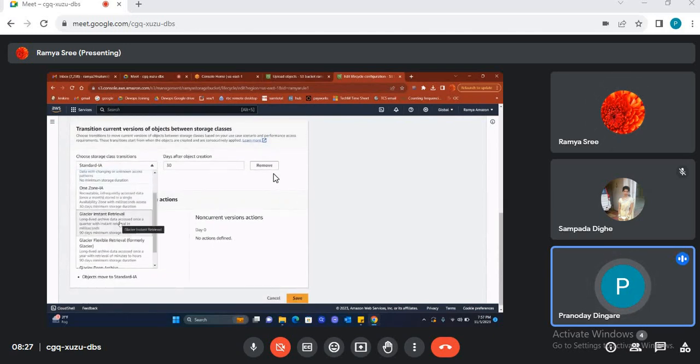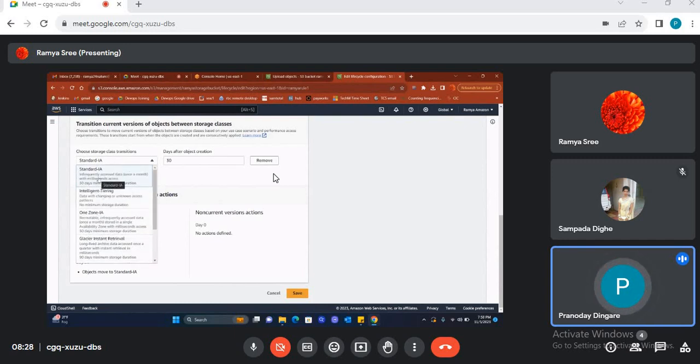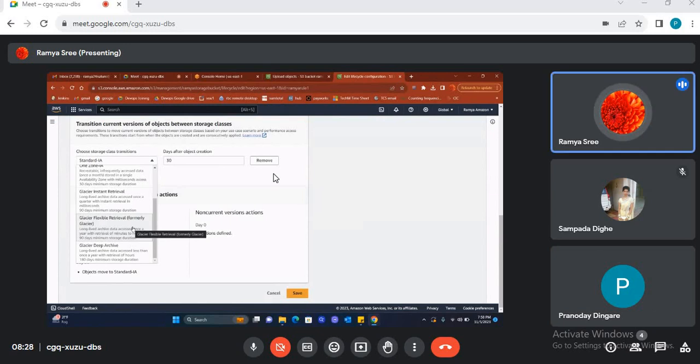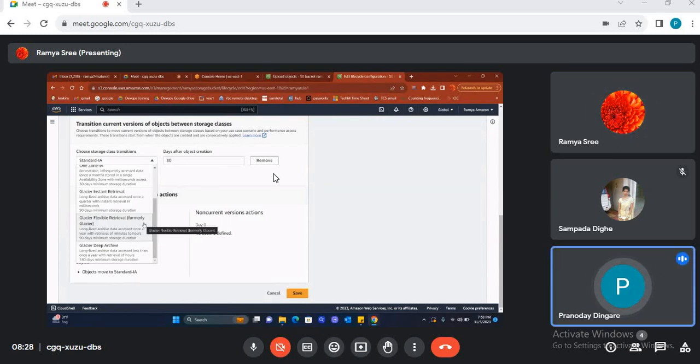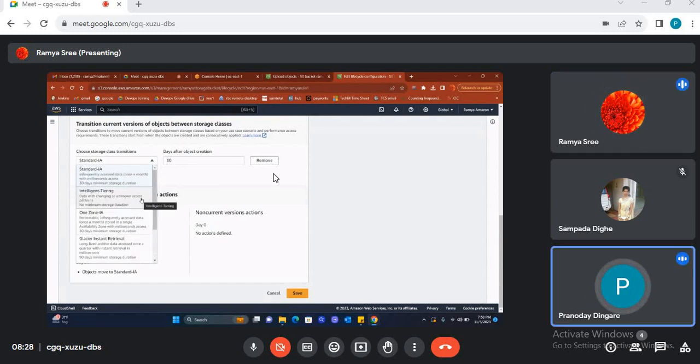Correct. So after 90 days, it would be shifted to the next one. The first one, no, the one which is above. No, not that one. I am talking about after the instant retrieval. After instant retrieval, you have the, yes, this one, Glacier flexible retrieval, it would be transferred to. And once it is transferred there, if you don't access it for 90 days again, it would be transferred to Glacier Deep Archive then. Automatically. Yeah, that is how it is, and this is very important to keep our bills minimum.